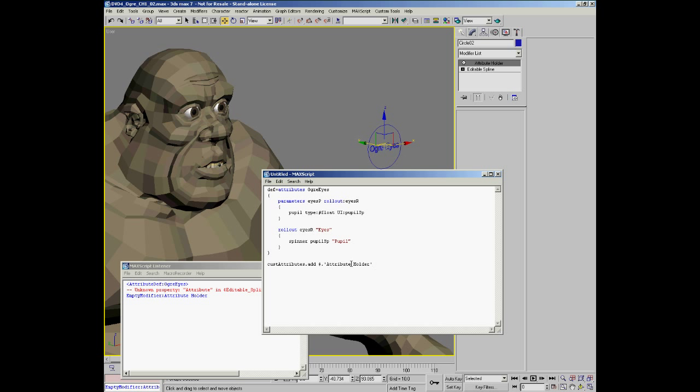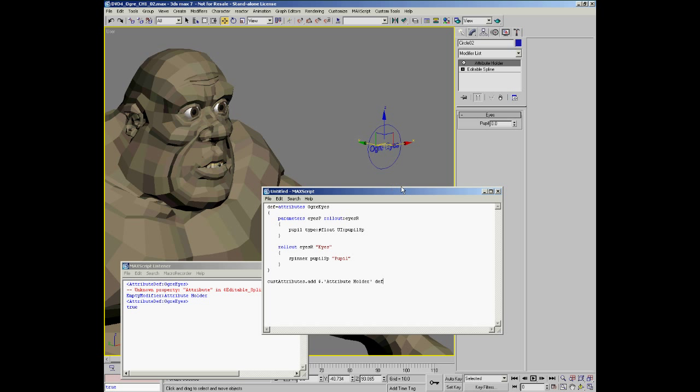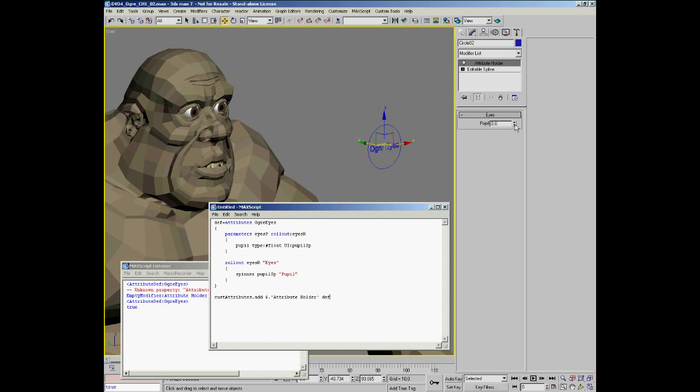Now one of the problems with this method here is if I change the name of this attribute holder, this will have to change as well. But we can do it this way, and then we want to list the actual definition. In this case, def is returning our definition because we already evaluated that. So I should be able to evaluate this now, have it evaluate to true in the listener, and it'll apply the attribute to the actual control.